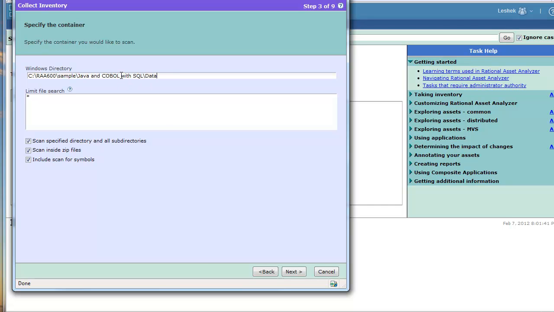Specify the Windows directory. We will scan all files, no patterns to limit the file scanning. Selecting the directory and scan into all subdirectories. Java and COBOL are in different subdirectories. We select to scan inside zip files and include scan for symbols. If you are on your local workstation, you want to make sure that all of those are checked, unless you have a good reason to have them unchecked. The browser will remember your choice next time you come in as a default.